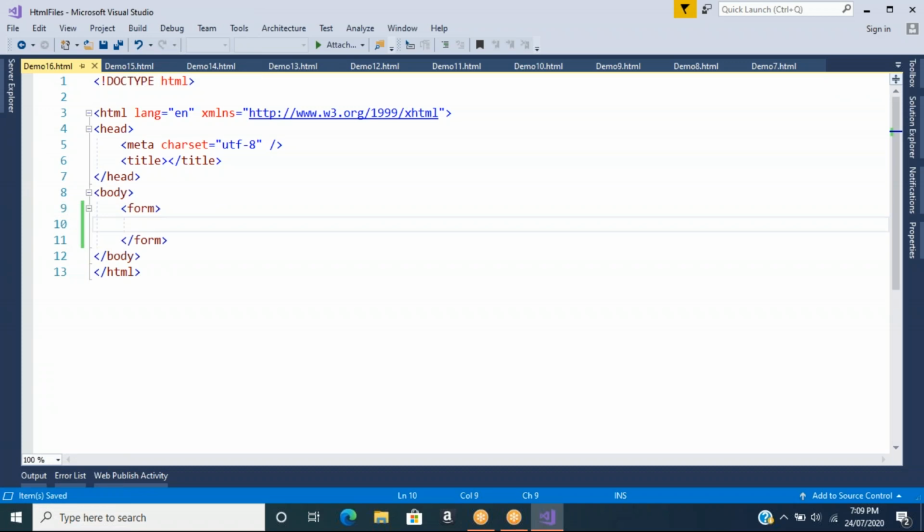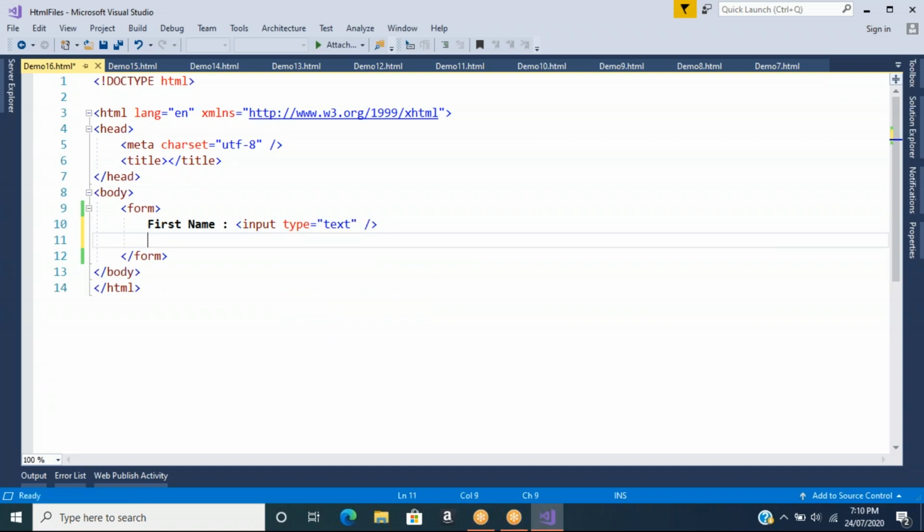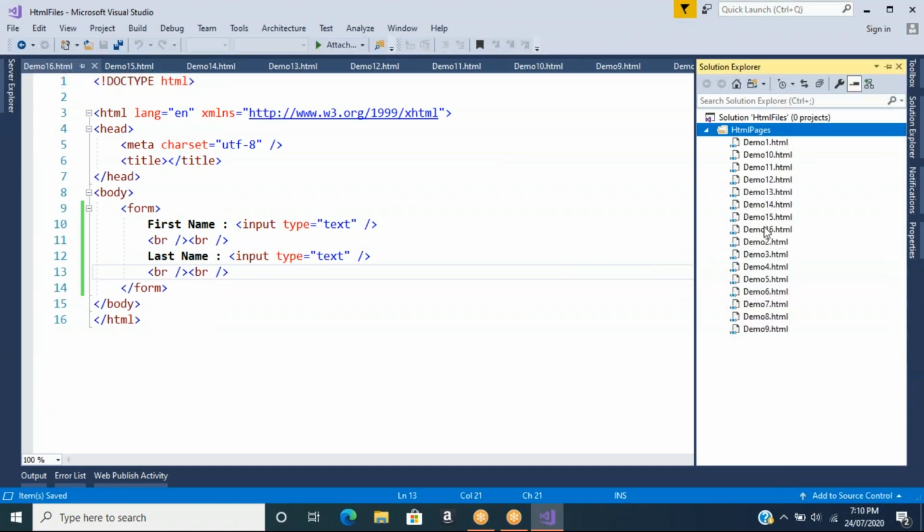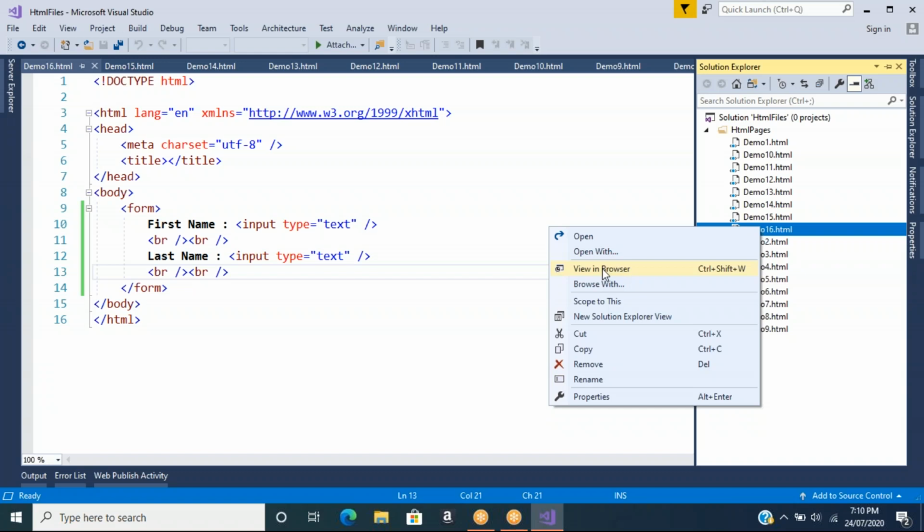Next, here I write first name, static text. Then I say input type equals to text. That will allow you to type text type data. Break line, break line. Then I'll write last name, input type equal to text, same. Break line, break line. Try this first. Demo 16, right click, view in browser.